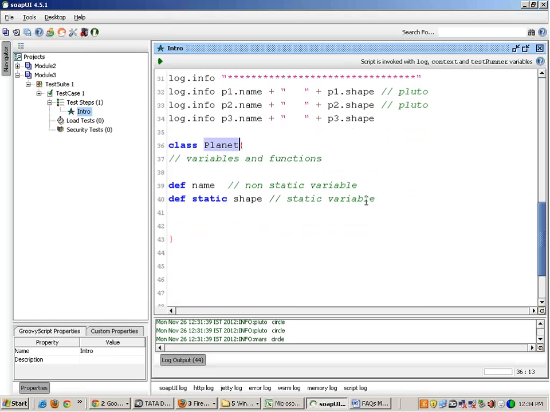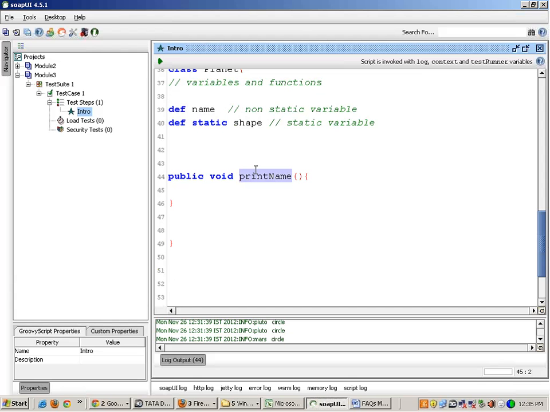Okay, now this is the class planet. In this class I can make a function like public void print name, and this planet function print name is again a non-static function, right? And I'll make another function called public static void. What is void? I'll tell you in some time. What is public? Public means it can be accessed from anywhere and even outside the class, right?